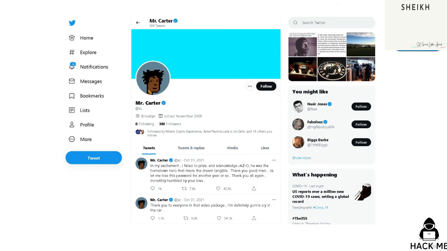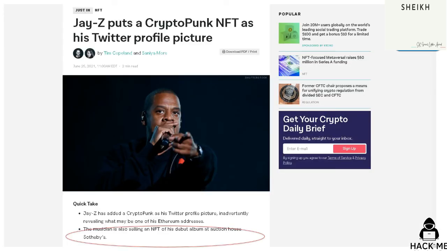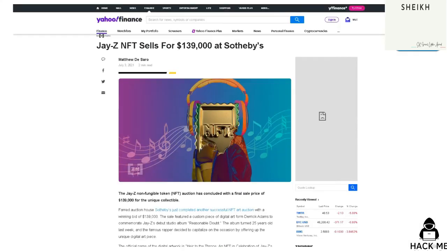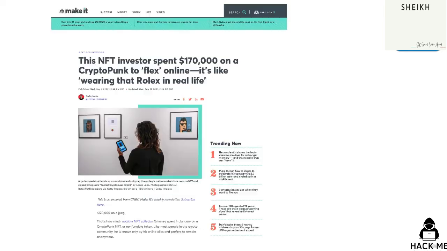We have Jay-Z. Now, I want to point out that Jay-Z is a big believer in NFTs, and one of the things he's also been doing is he's also been selling NFTs. In fact, his debut album sold as an NFT at Sotheby's for $139,000. Notice, in this case again, an NFT is making it into an auction house, in this case Sotheby's, and was sold for $139,000. So you're looking at the value of why people buy NFTs. Well, here's another NFT selling for over $100,000.